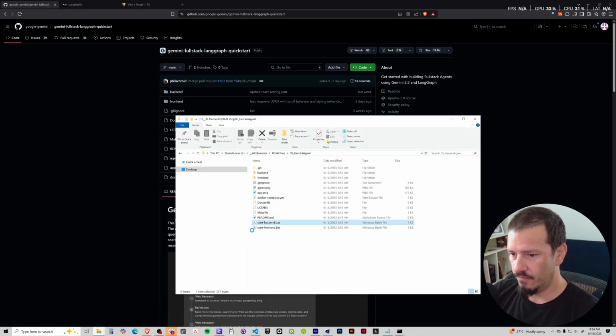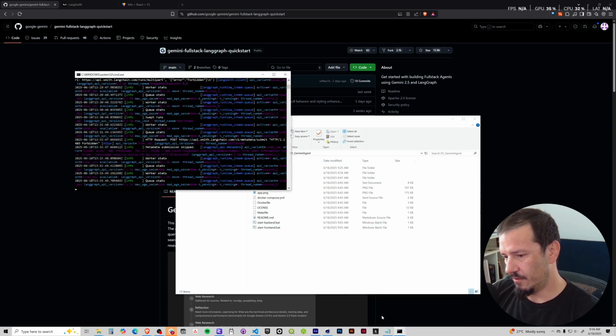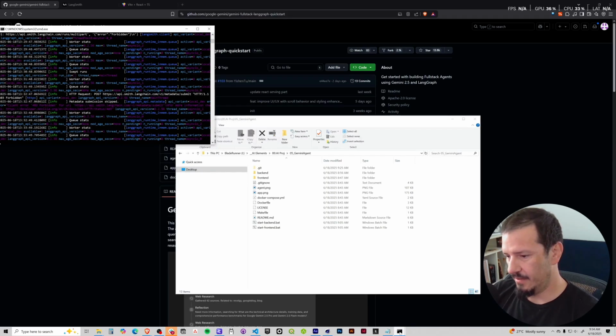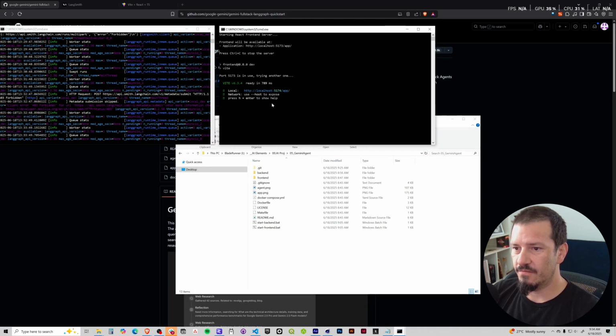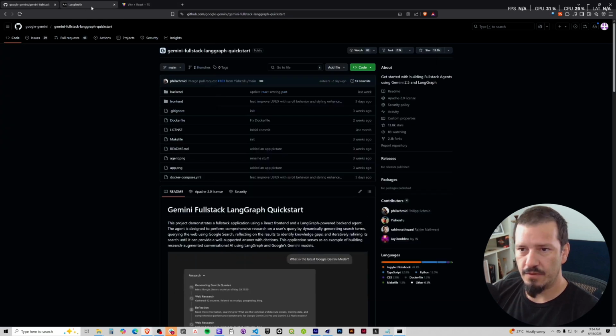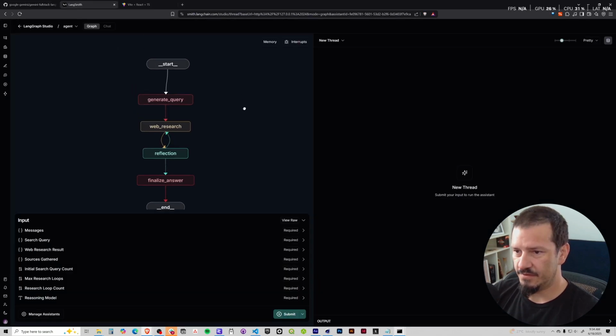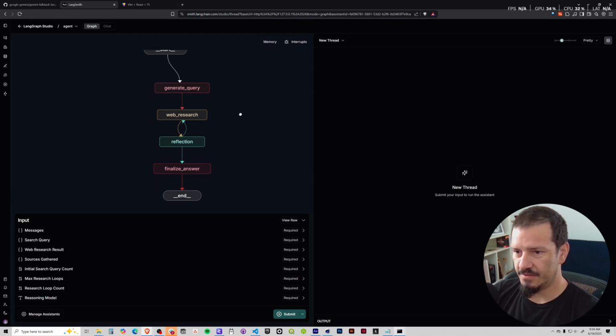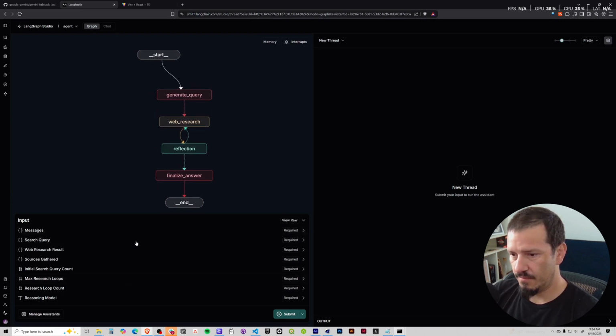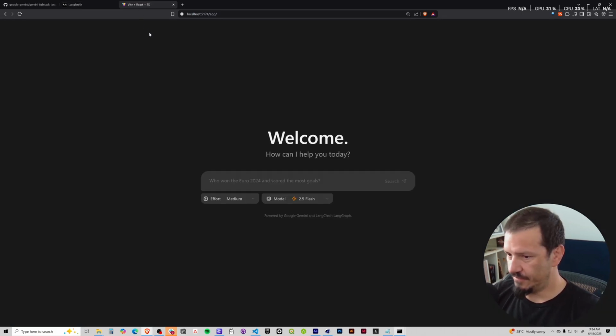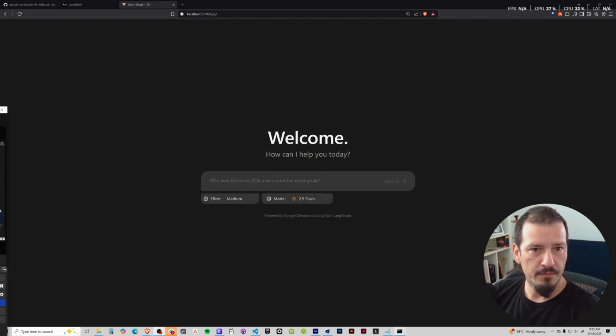I created two bat files to start the back end and the front end, which are already running. So this is the back end, and this is the front end. And once we're in, this is what the back end looks like. So you can kind of see what the whole flow is. You can mess with this, add stuff, change the routing, etc. And then the front end is very simple. So here you type in your question and it will get you an answer.